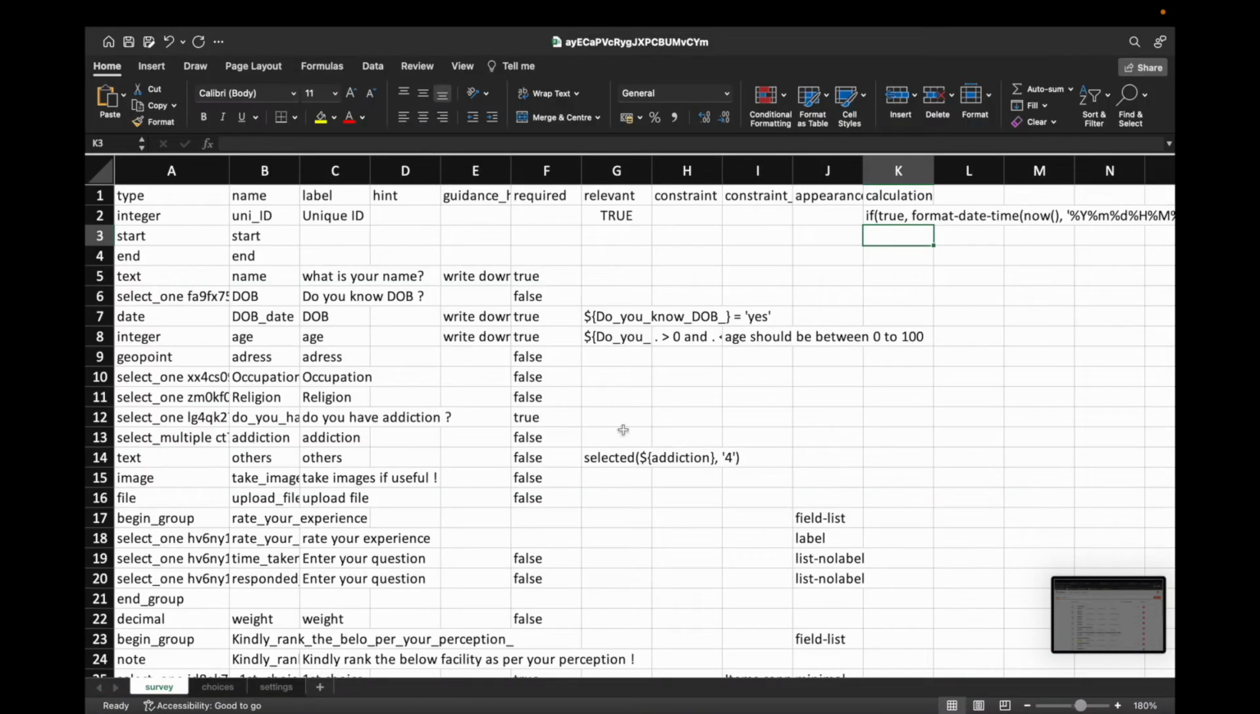This form we edited. Okay, do you know DOB? What we changed to DOB. So let us edit DOB. Okay, so now DOB is yes.